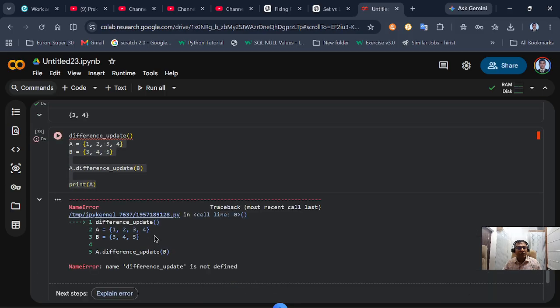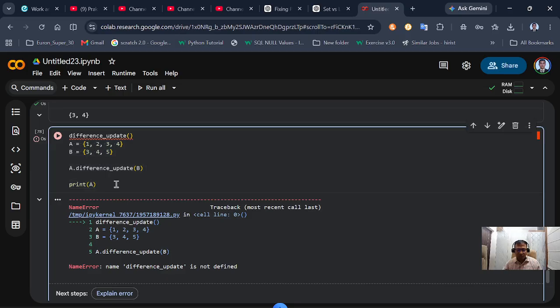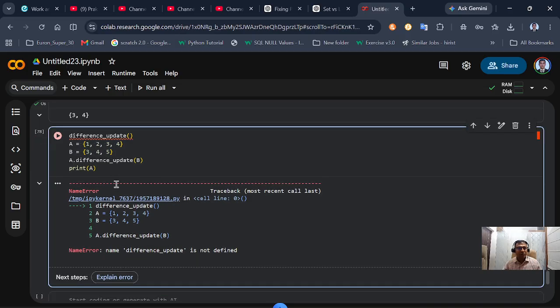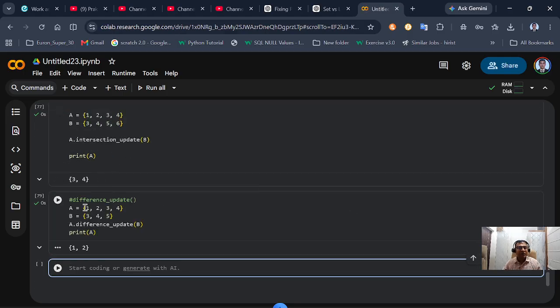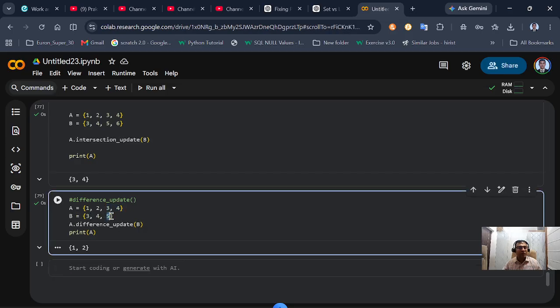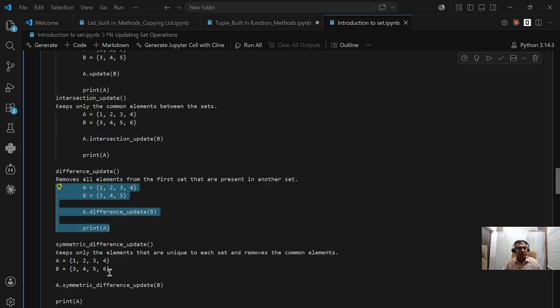So if we execute it, I'll just comment this line. Now if you see in the difference update, it will only remove all the elements present in set B from A. So if you see 1, 2, 3, 4, it will keep only 1, 2 which are not there in B, and it will remove 3 and 4. It won't consider 5 as of now.